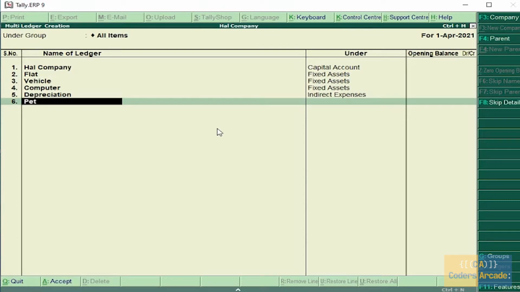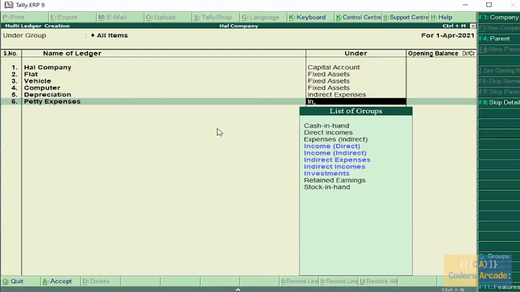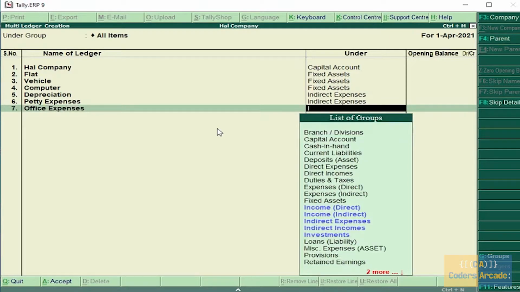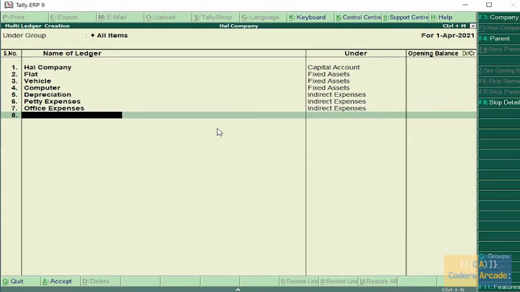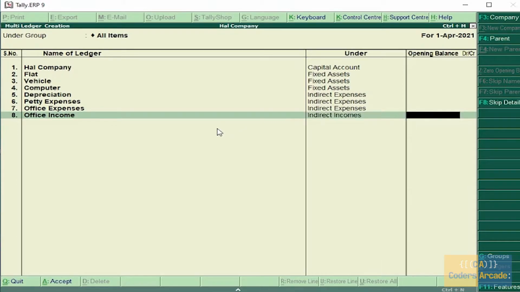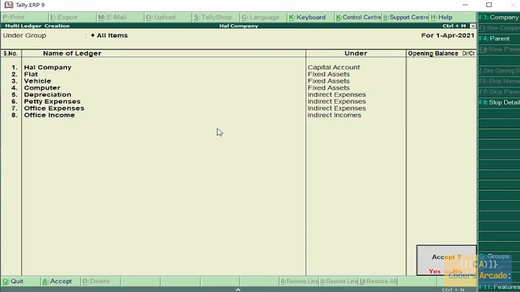Petty expenses. As you all know, petty expenses comes under indirect expenses. Office expenses comes under indirect expenses. Office income comes under indirect income. So we have created all the ledgers. Press enter and accept this ledger.